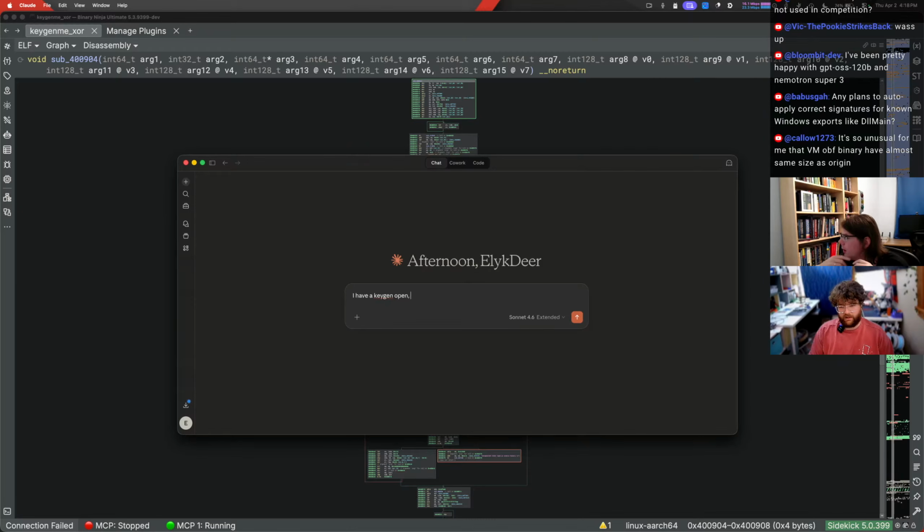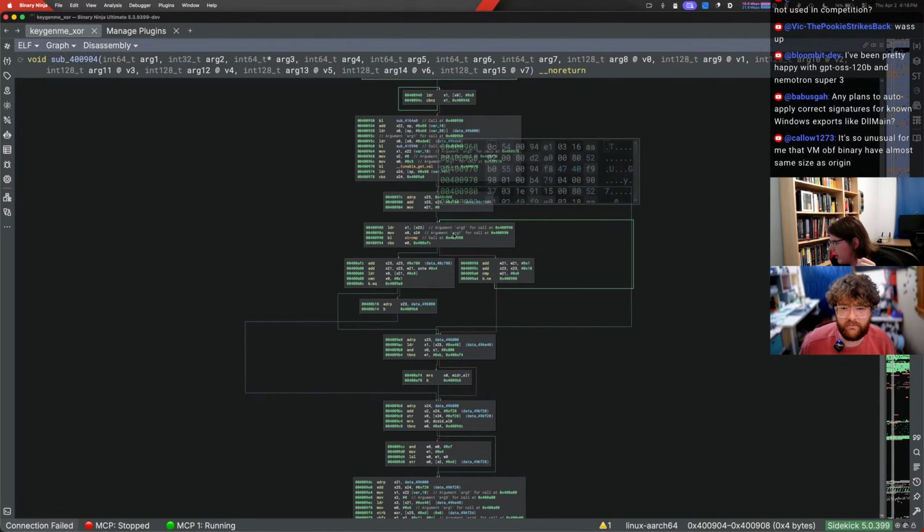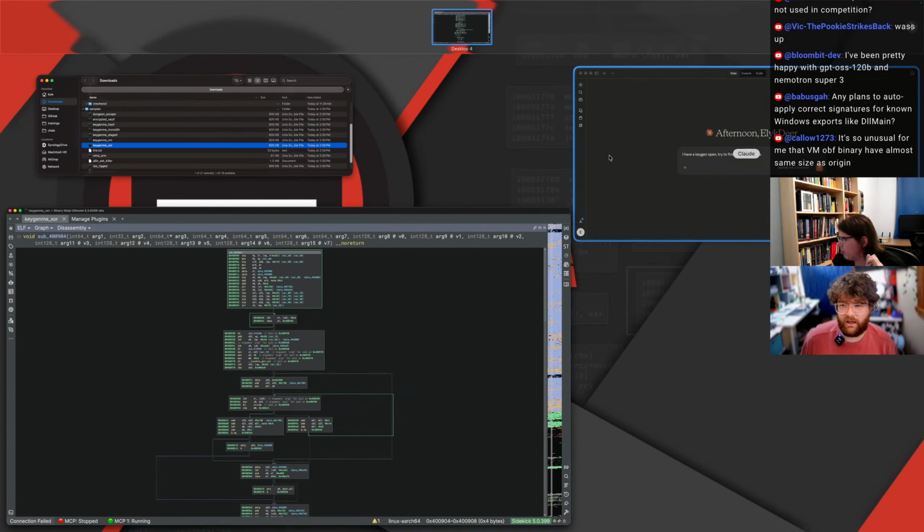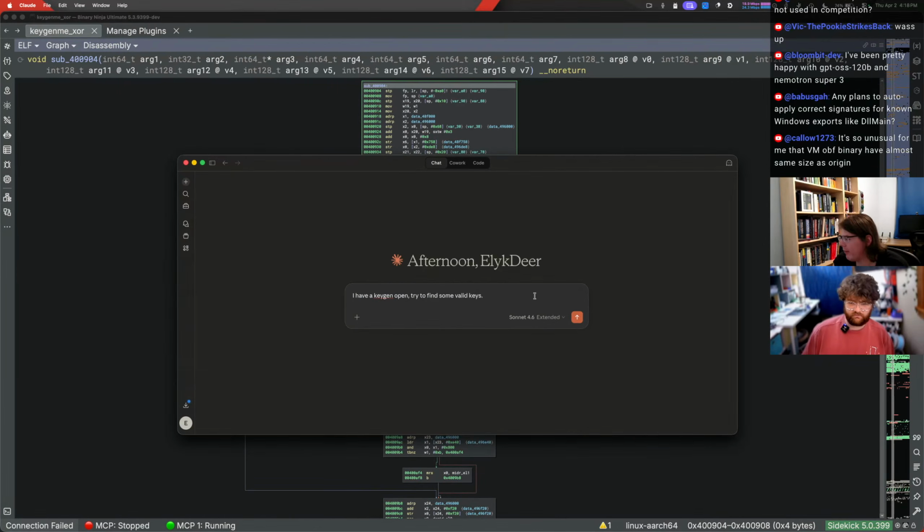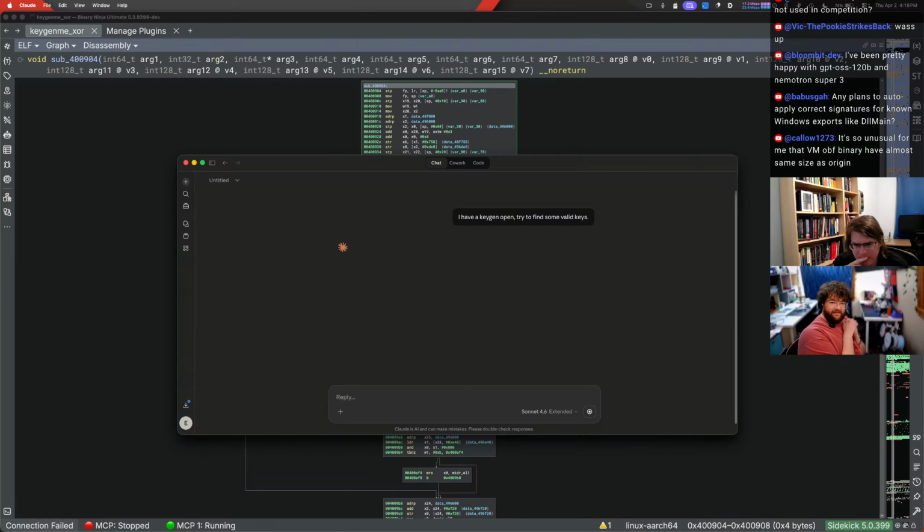Open. Try to find some valid keys. Give it a user, you said? Just give it a username, like Binja Stream or whatever. Why does it need... well, I don't know that it needs a user yet. It should ask me if it needs one, I would hope. Okay, cool. So then that's going.